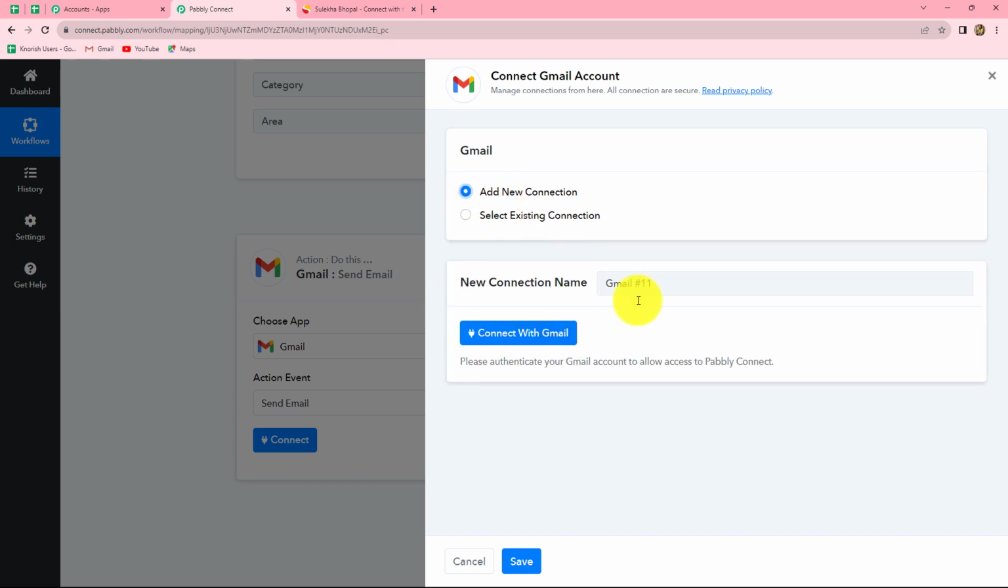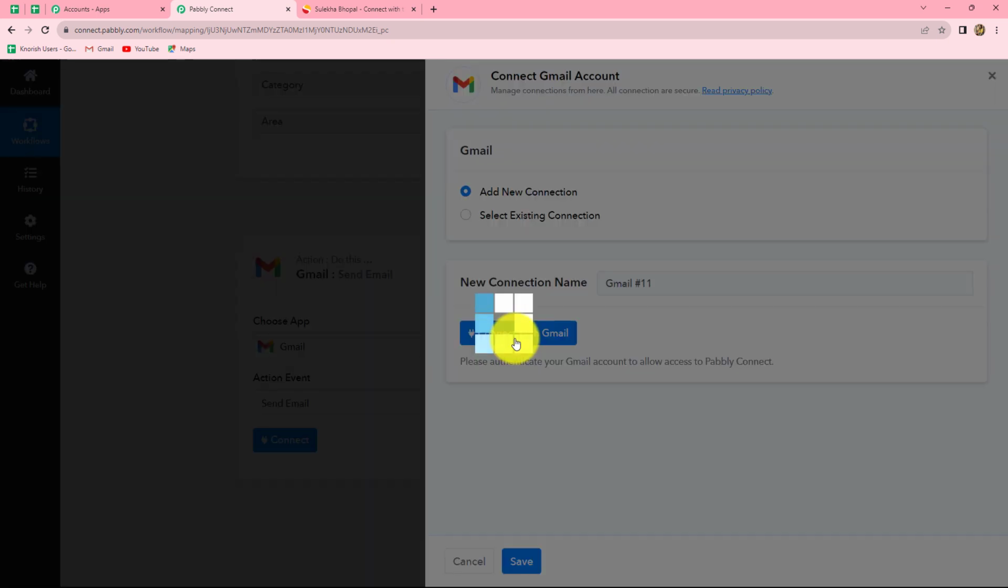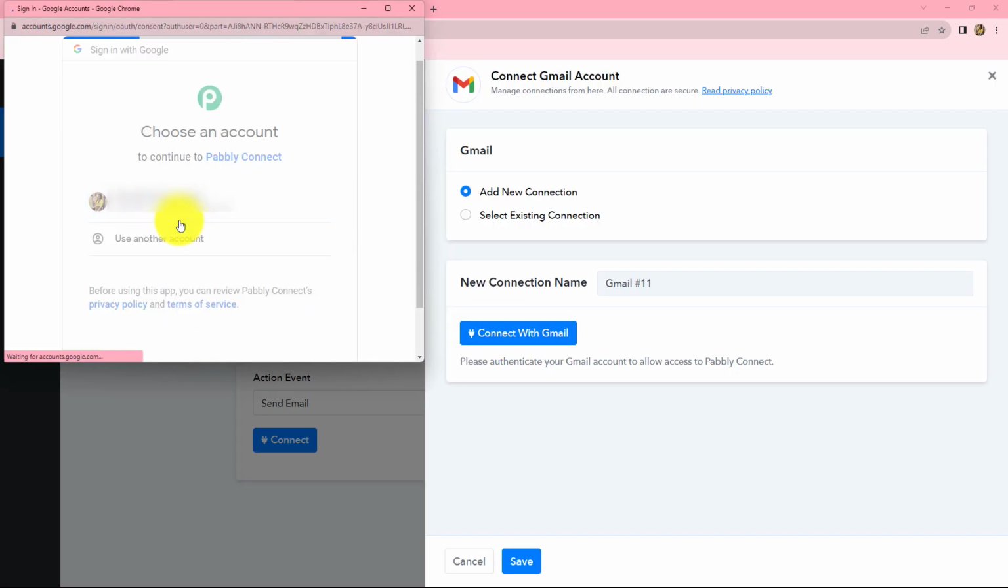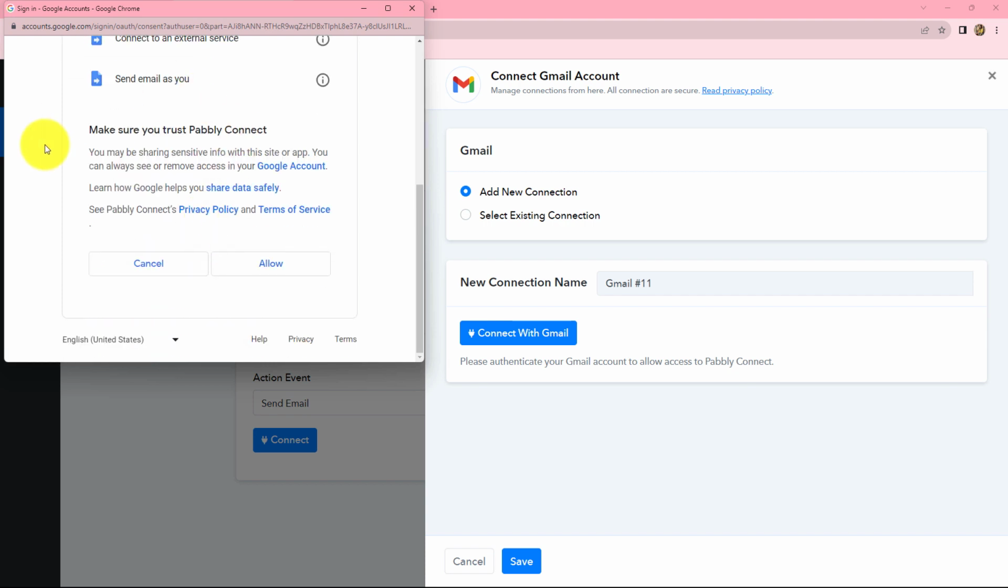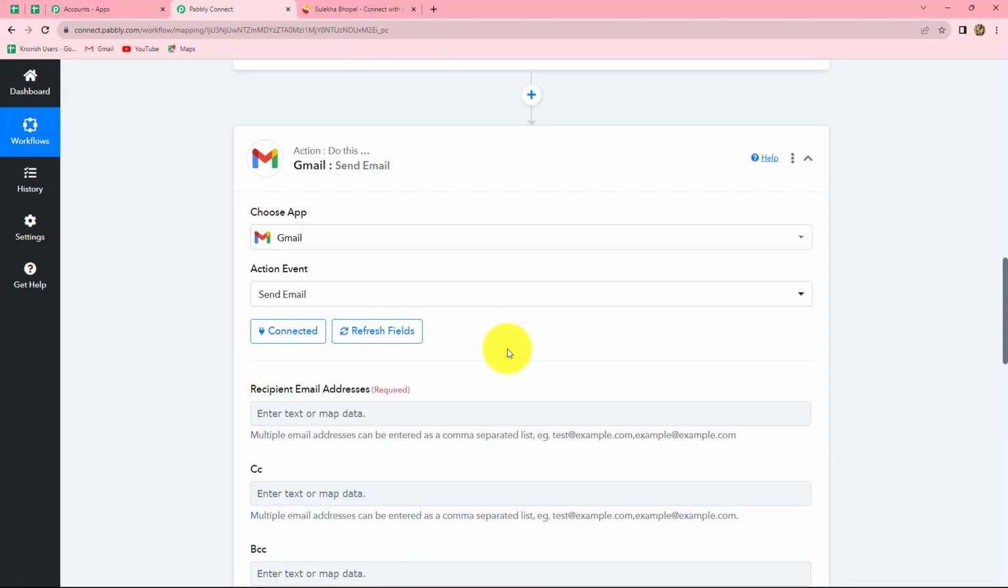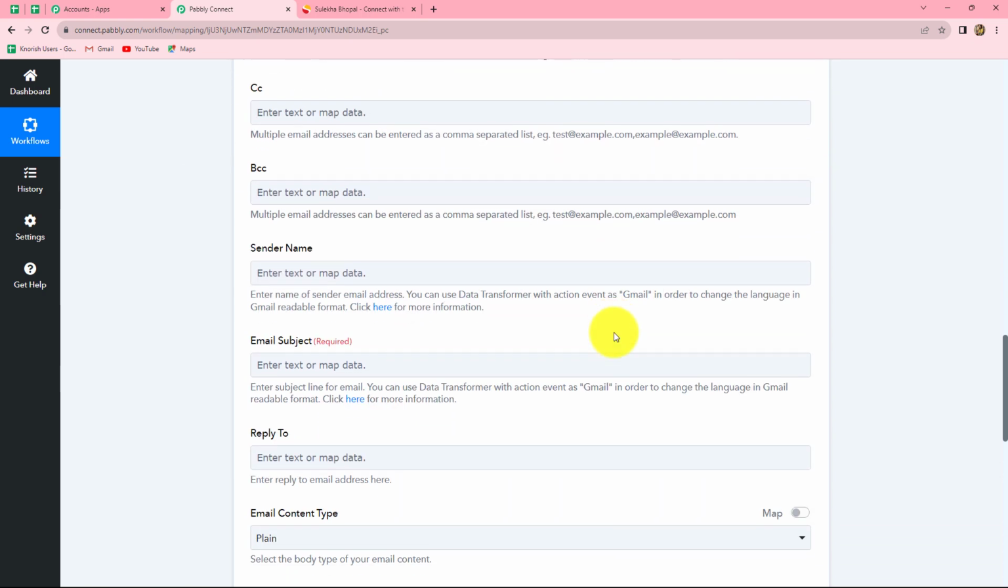After clicking on add new connection, we simply have to click on connect with Gmail. Pabbly Connect has detected the account, and after selecting the account, we have to give permission to Pabbly Connect in order to access our Google account. Let's click on allow. And automatically our authorization is successful. So our Gmail account is connected with Pabbly Connect. Now let's move on, and here we have to enter the details.